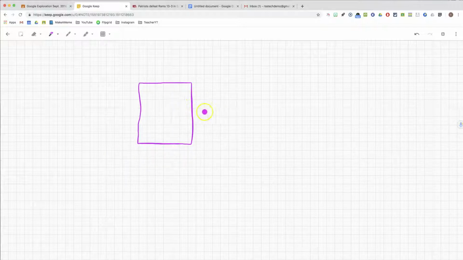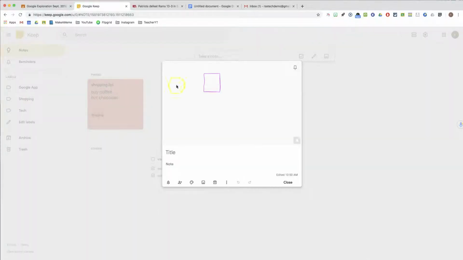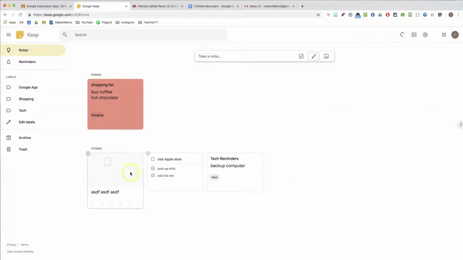But let's say I got some diagram, and this is my awesome diagram. And so when I come back, now that diagram is a part of my note. I can write something about the diagram, but when I close it, the diagram is saved with it.